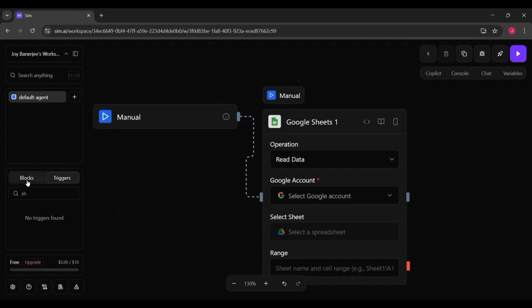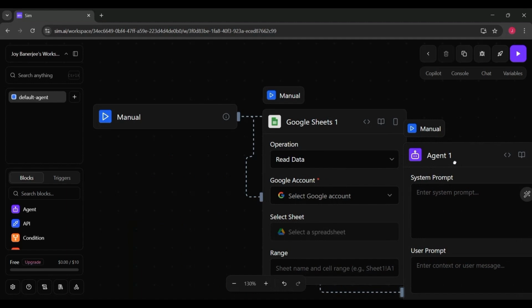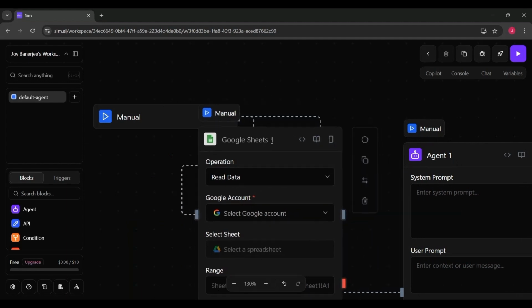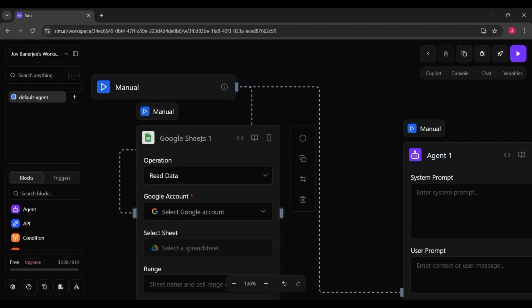After that, I connect a condition block that checks if the sentiment is positive or negative. Finally, I attach a response block that sends an email using Gmail integration. The connections visually represent the logic. You can literally see how your AI thinks and reacts.